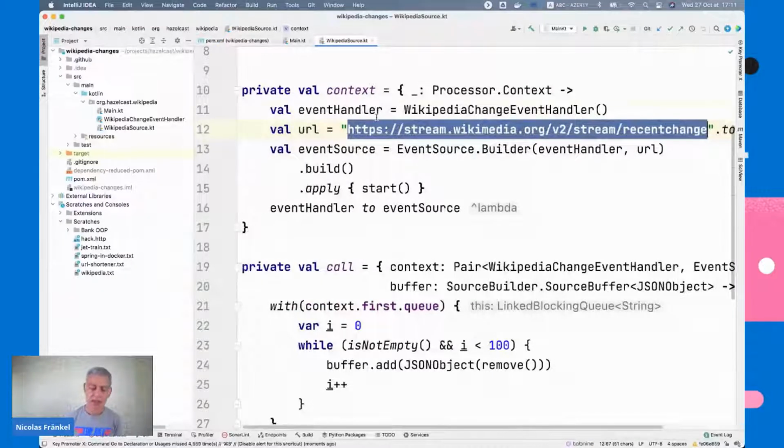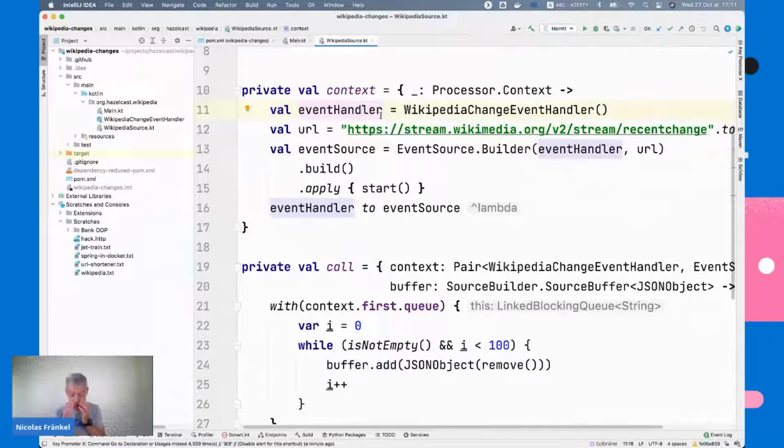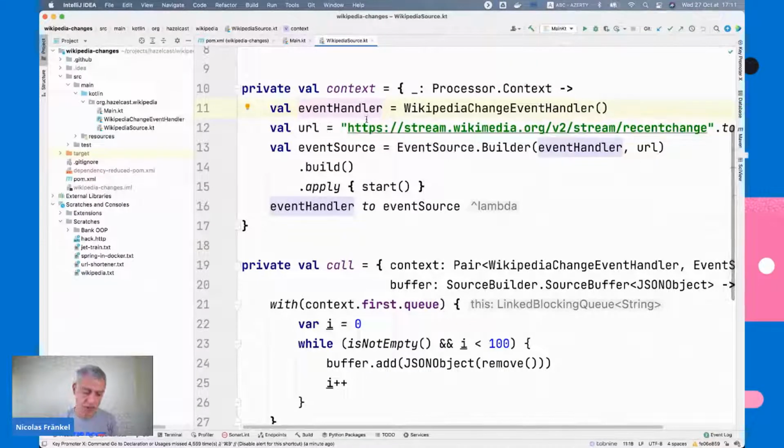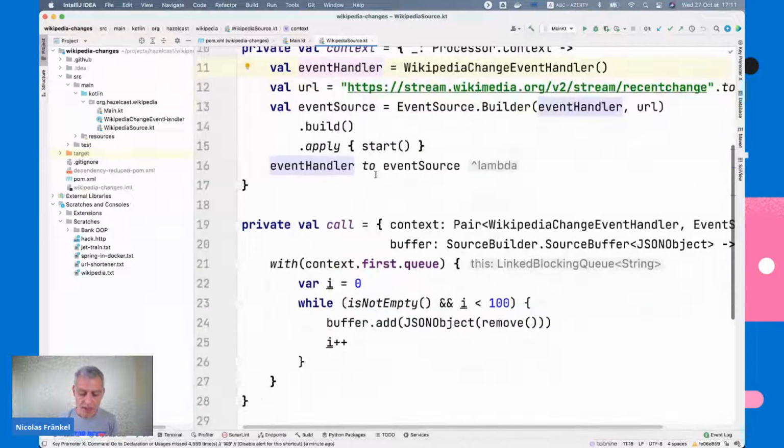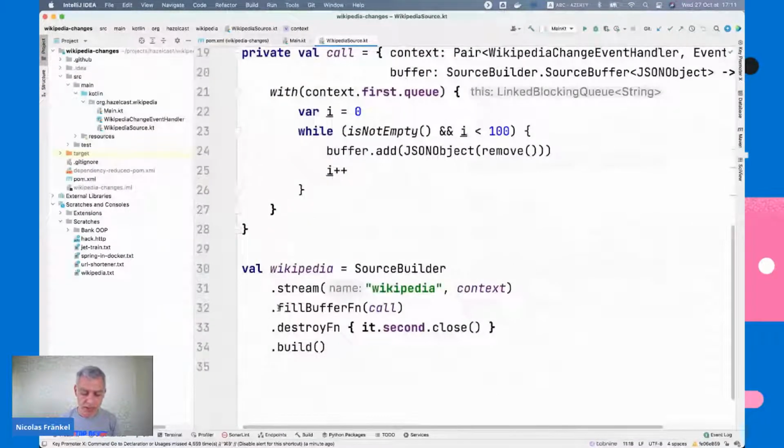I'm using a library to read event streams with OkHttp. It's made by LaunchDarkly directly. So here the context is I pass that and I start reading from the stream. Then every time, well, not I, but Jet will call that repeatedly.